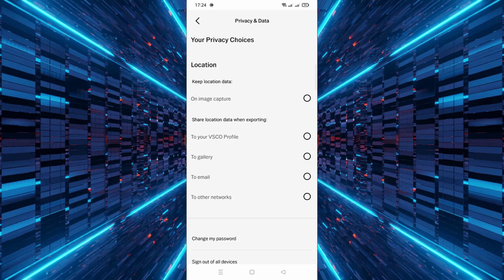Finally, exit the settings and return to the app. Now, when you export your photos, VSCO will no longer include your location data, helping you maintain your privacy and control over your shared content. This quick change will keep your location information safe every time you export photos.